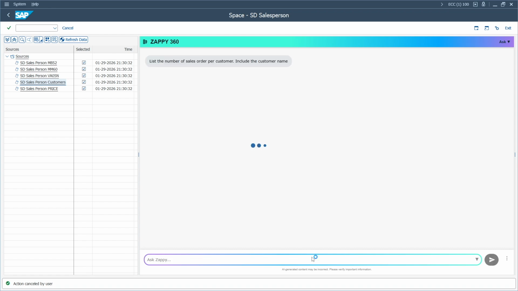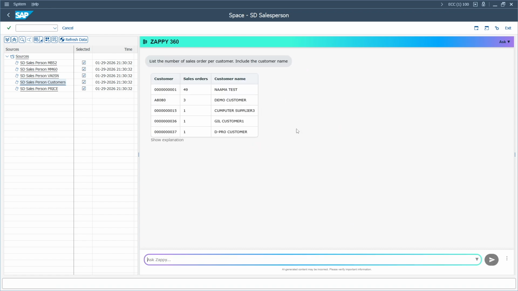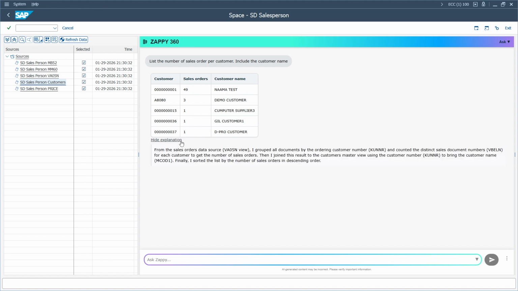The sales order data does not include customer names. Zappy 360 automatically merges the data from both sources. I get a combined result, and when I open the explanation, I can see exactly how the data was joined and how the result was synthesized.